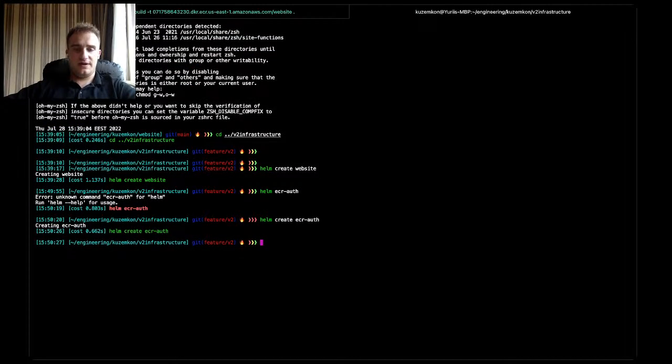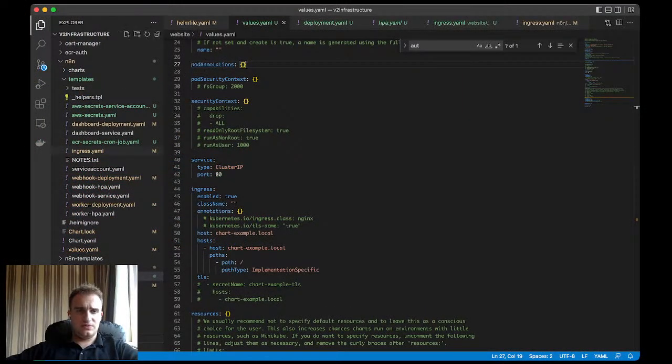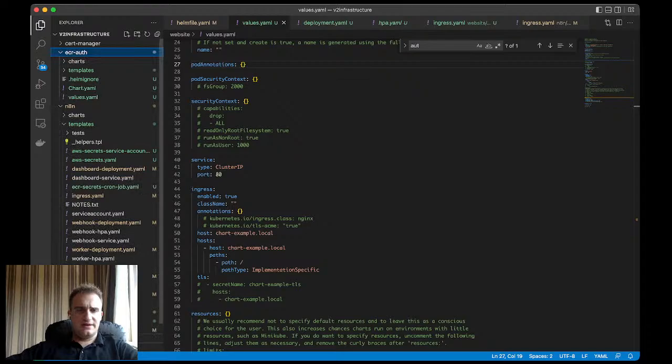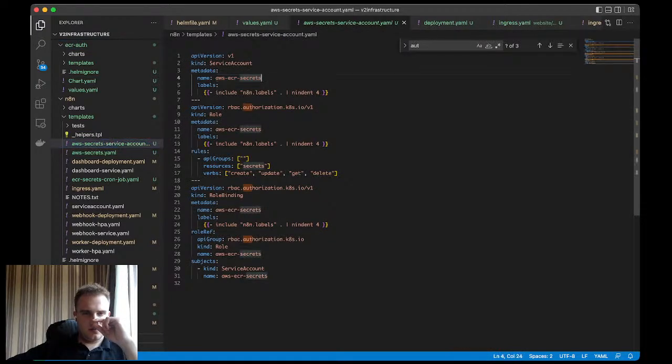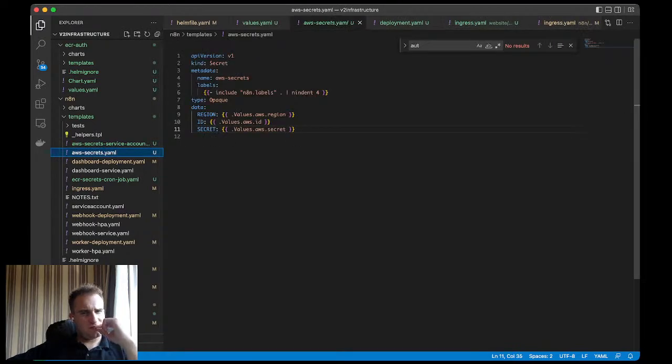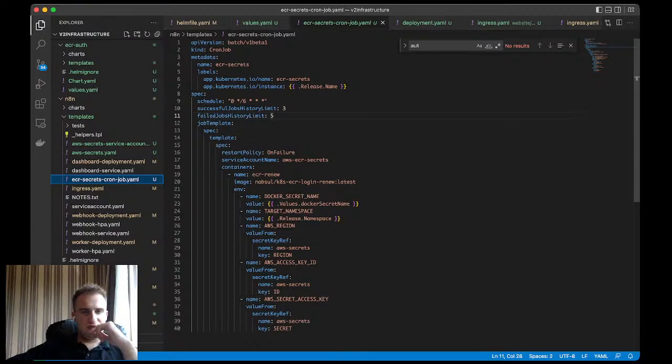Let's go ahead and modify it. We want to have a completely custom chart here. So we have ECR auth, and what we basically want to do is create the service account and the role binding like this. Then we want to create a secret with our data. We want to create the job, the cron job, right? So that's all we want to do.